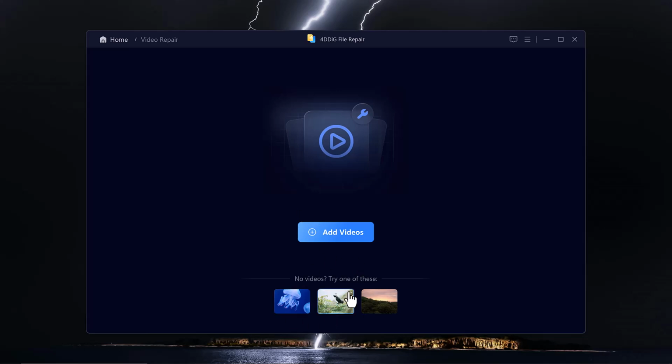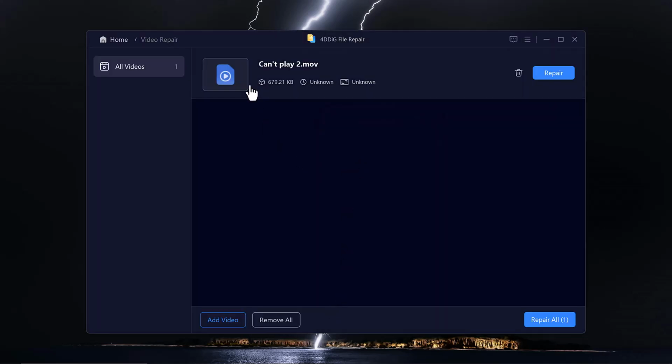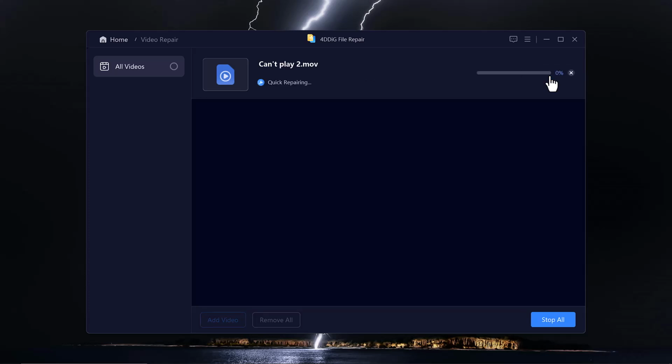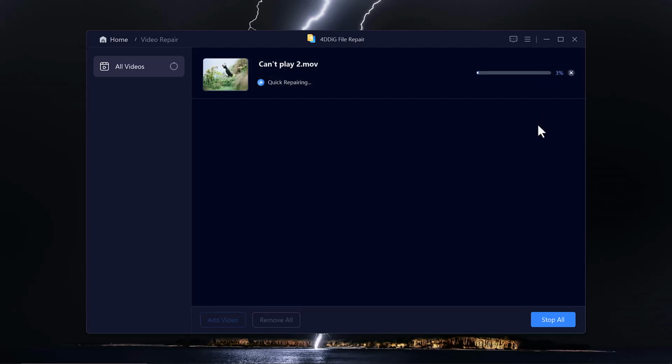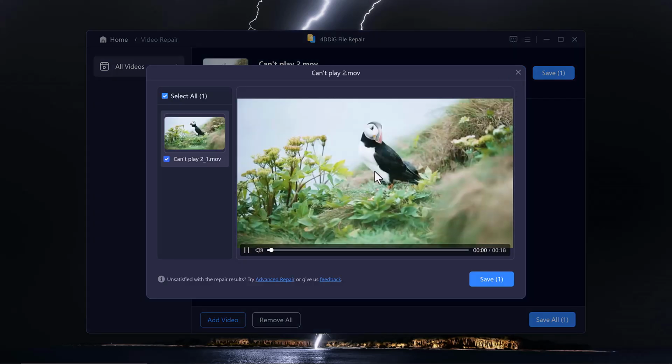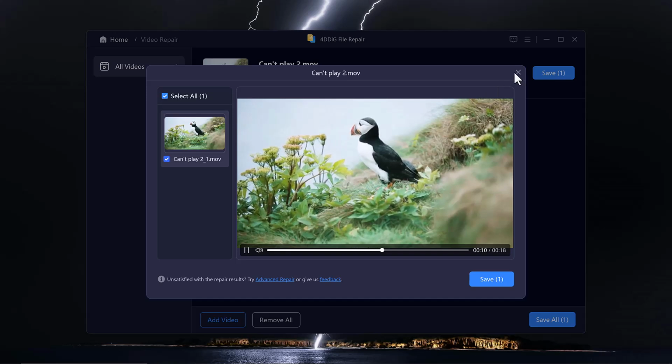Now I will add another video. I will select it and click on the repair button. And that's it. Here is the result. So you can very easily repair your videos by using 4D file repair software.